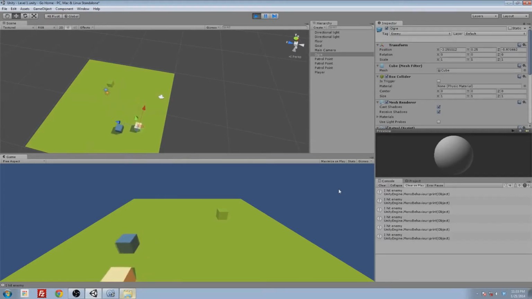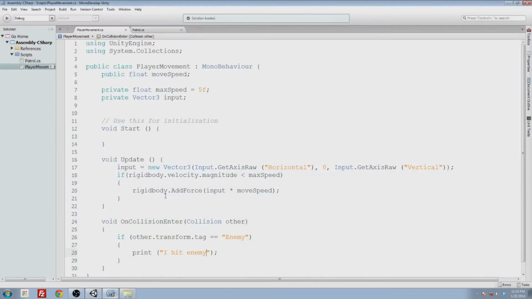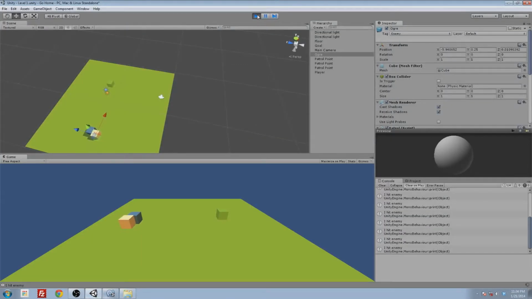So you would think, maybe, that it should be throwing this every frame, because I am still currently colliding with the enemy. The reason it doesn't is because this is on collision enter. So whenever the collision is started, this method is called. There's a different one we could use for on collision stay. So as long as the collision is underway, it would be called.